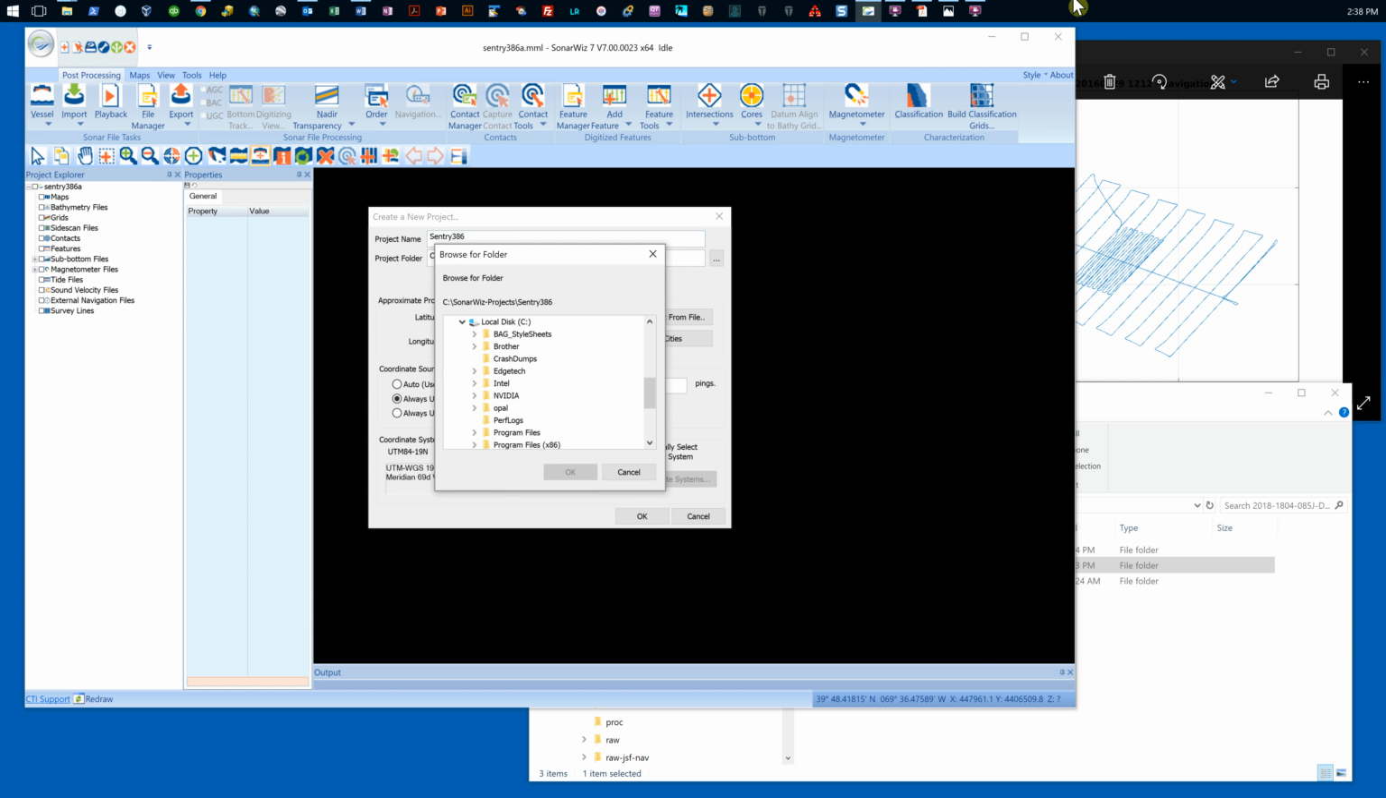We're going to look at where we wish to store this and have the software write files. In this case, we're going to put it on our data drive underneath the DSL project, not underneath data, but underneath processing. There's a folder I've created called Sentry 386.